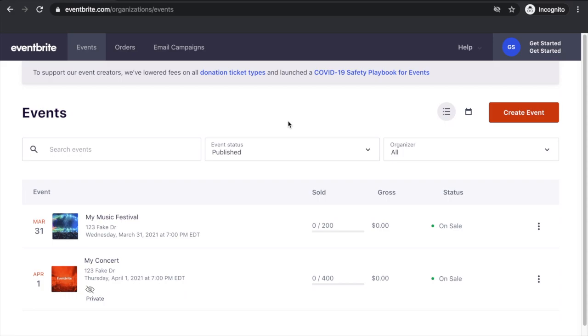In this video, we are going to go over your event dashboard. The event dashboard will give you a high-level overview of your event details, including ticket sales and event URLs. You can also navigate from the event dashboard to additional event settings.